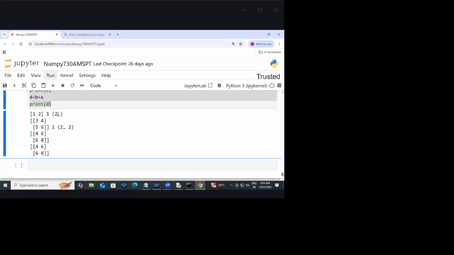Here, do the dimensions match or not? Match. See here, how many values are there? Two values. And here also? Two values. Here? Two values. Here? Two values. Number of values, two values.